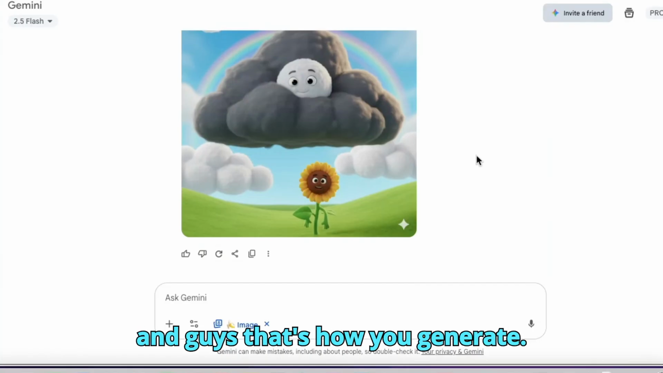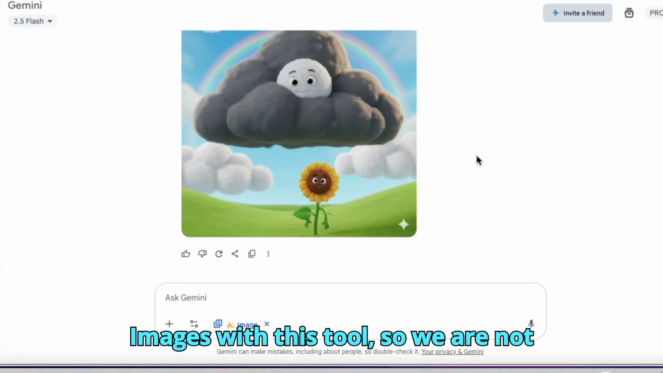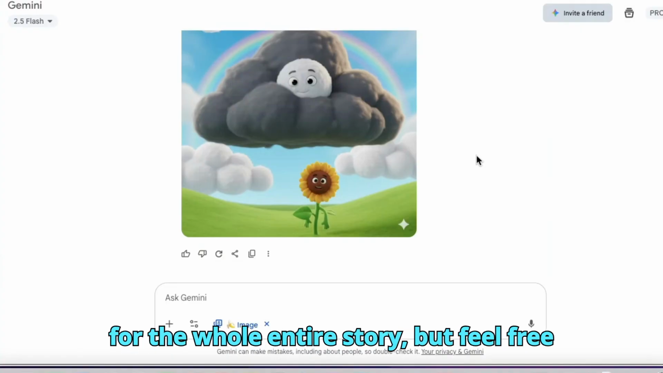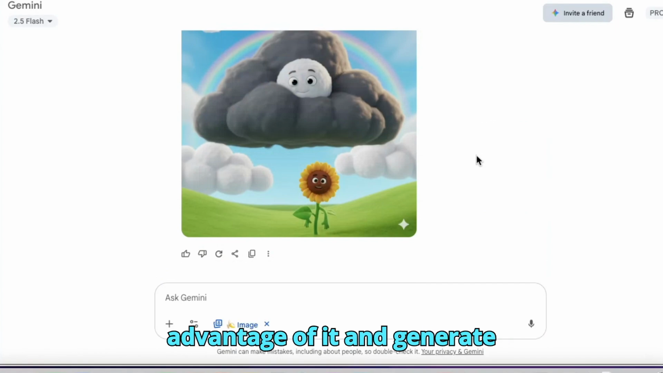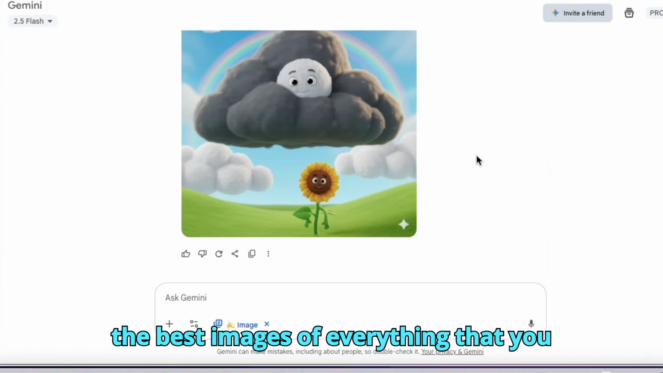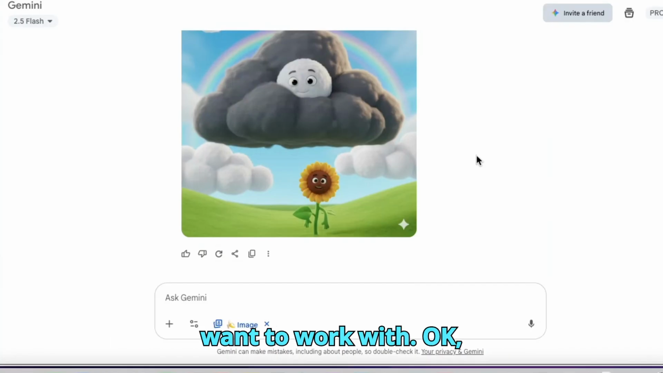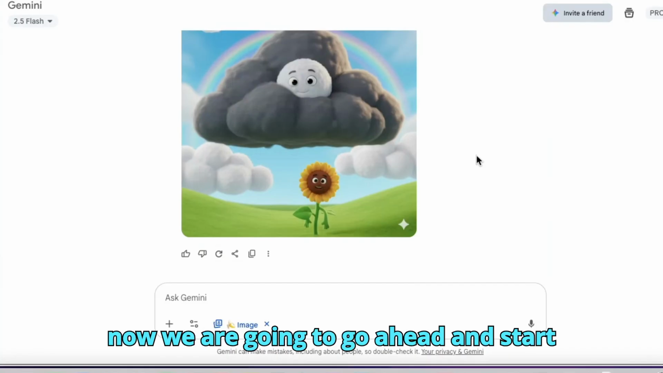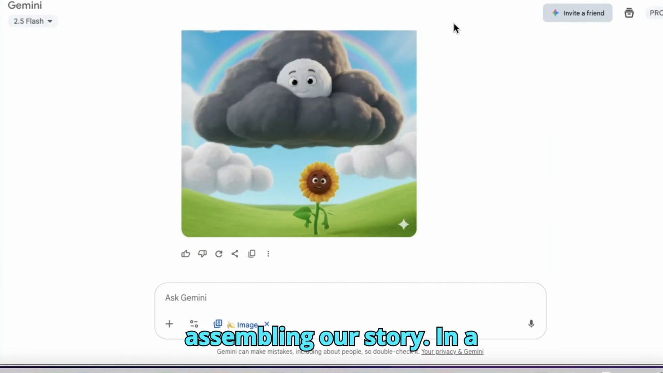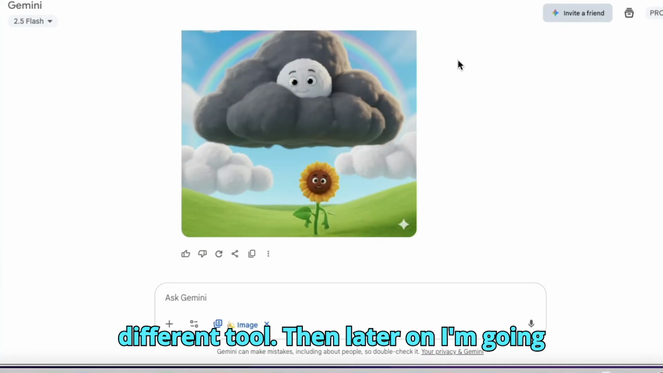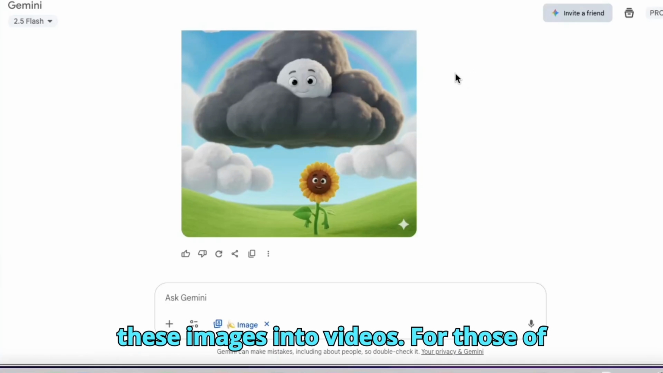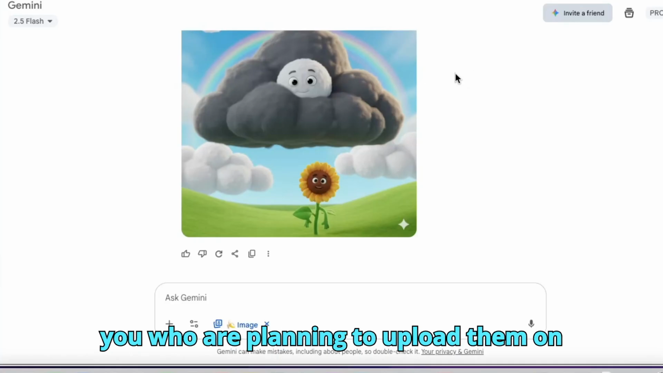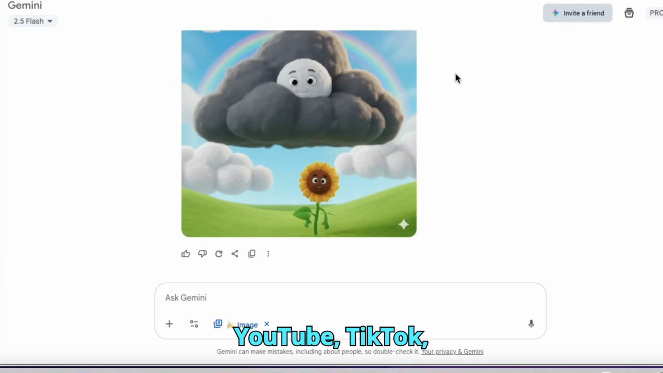And guys, that's how you generate images with this tool. We are not going to go over the whole entire story in this video, but feel free to use this tool. It's completely free of charge. So take advantage of it and generate the best images of everything that you want to work with. Now we are going to start assembling our story in a different tool. Then later on, I'm going to show you how you can turn these images into videos, for those of you who are planning to upload them on different platforms, for example YouTube and TikTok.